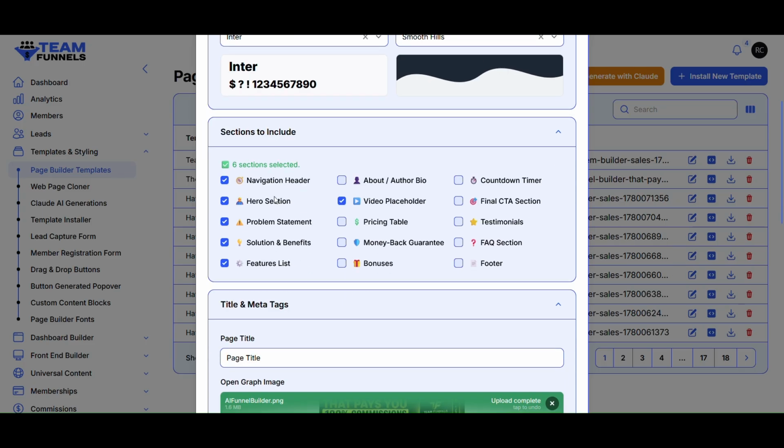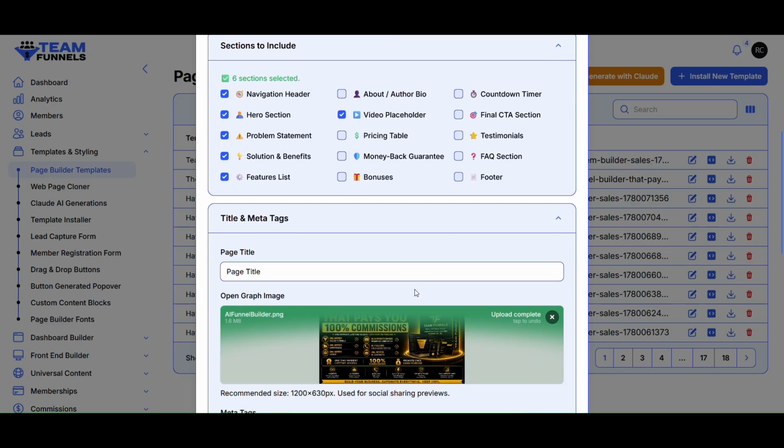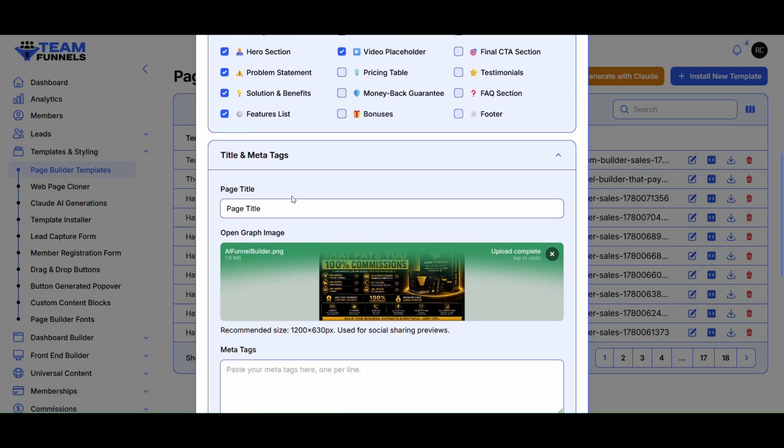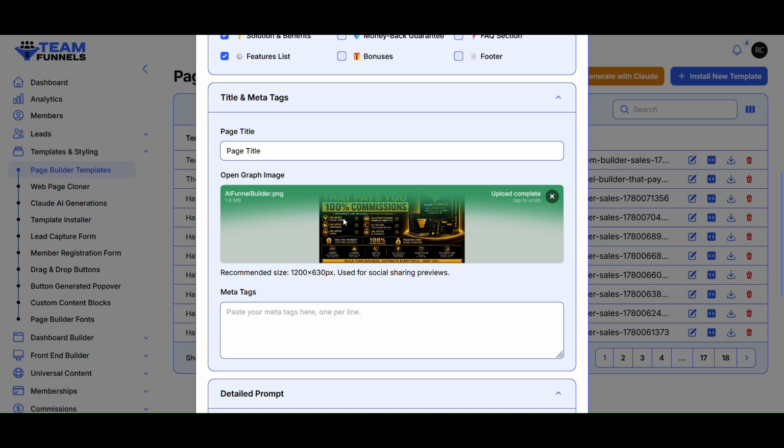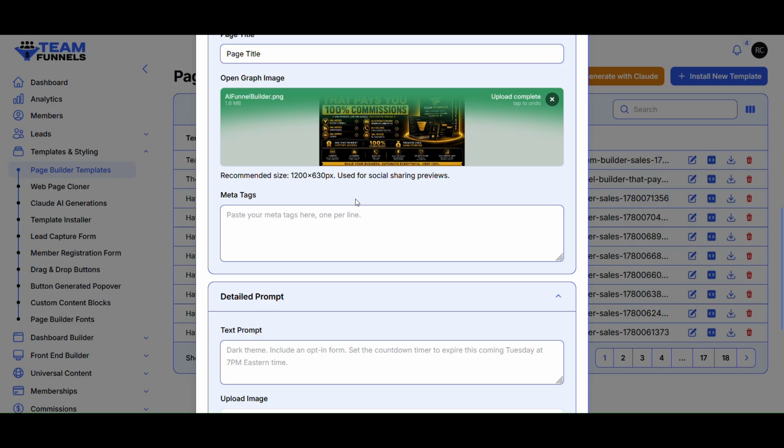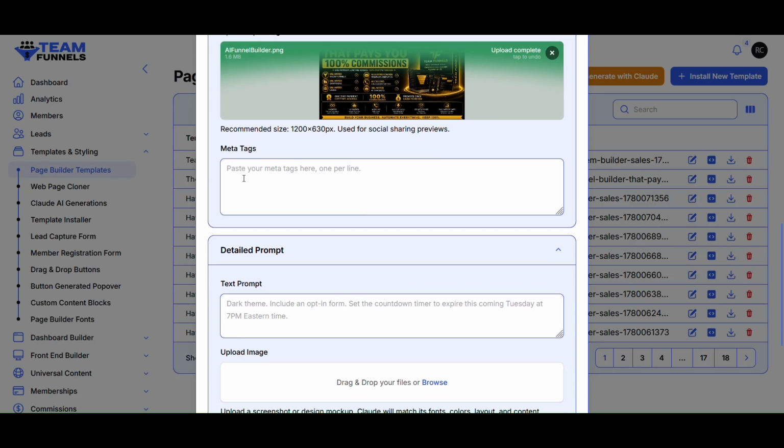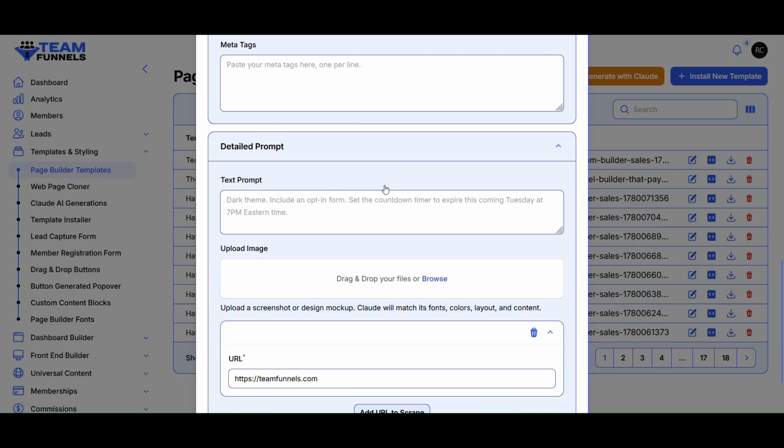So in this case, I've got a navigation header, a hero, a problem and solution, features list, a video placeholder. You've got all these other options you can do as well. And then I put a title and an open graph image that gets shared on Facebook when I post this. And then if I wanted to do all my meta tags for SEO, I could do those here as well.